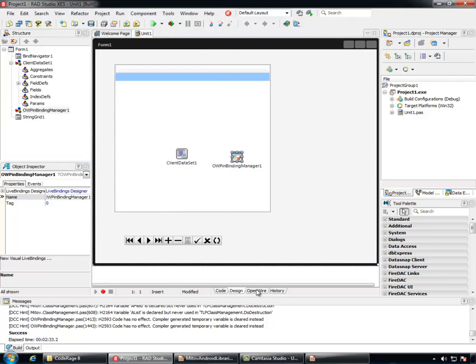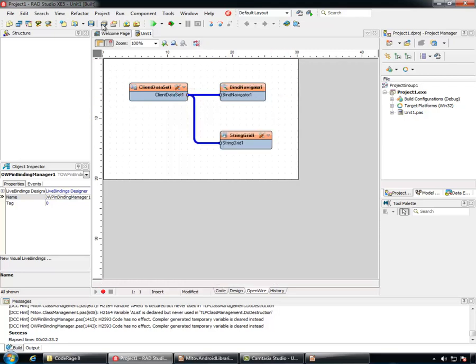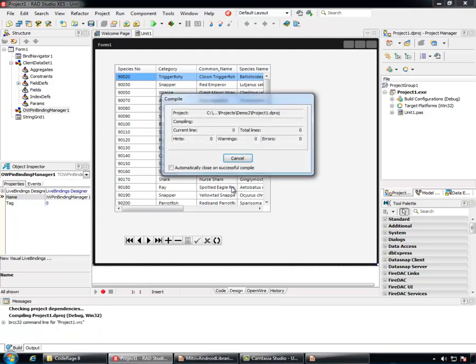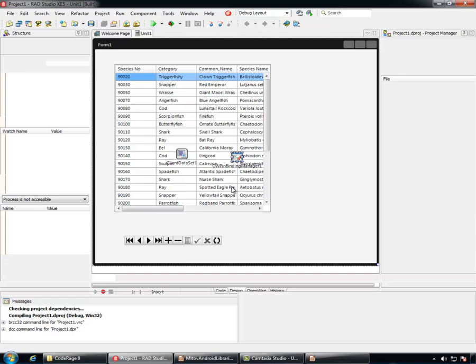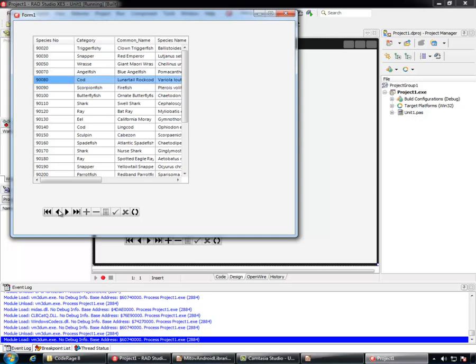Now we can switch to our OpenWire view and connect them. Our dataset is already connected and working with the string grid. Let's run the application. As you can see, all of the components are working properly together.